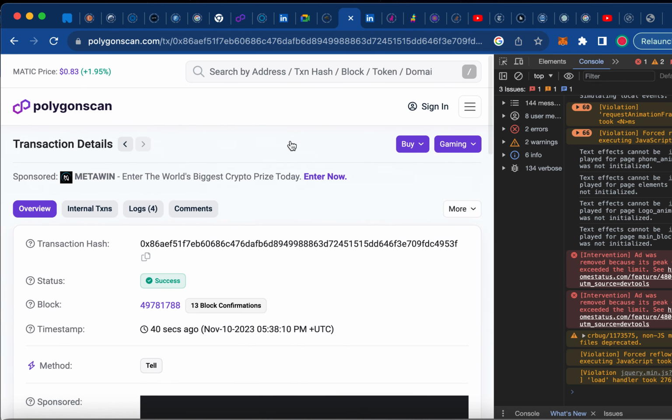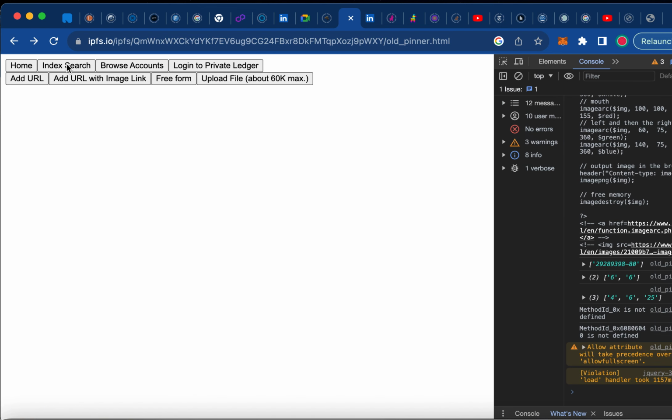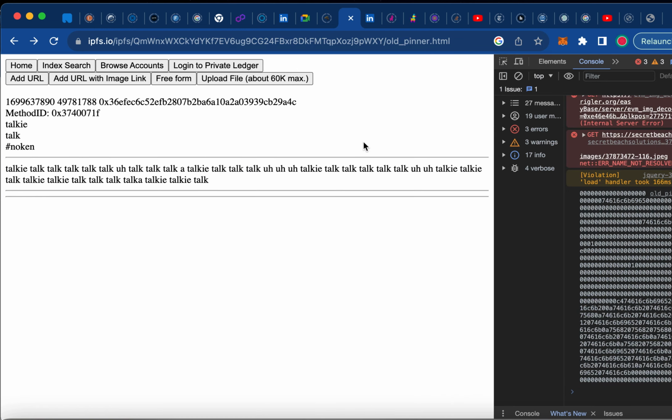So then you come back here and you say index search. And again, let me stress something. This is not a search of my tool. This is a search of the entire ledger, of anything on the entire ledger. It just so happens that my tool is the only thing that's making use of that search. See, you can see the hex data of the whole shooting match over here.